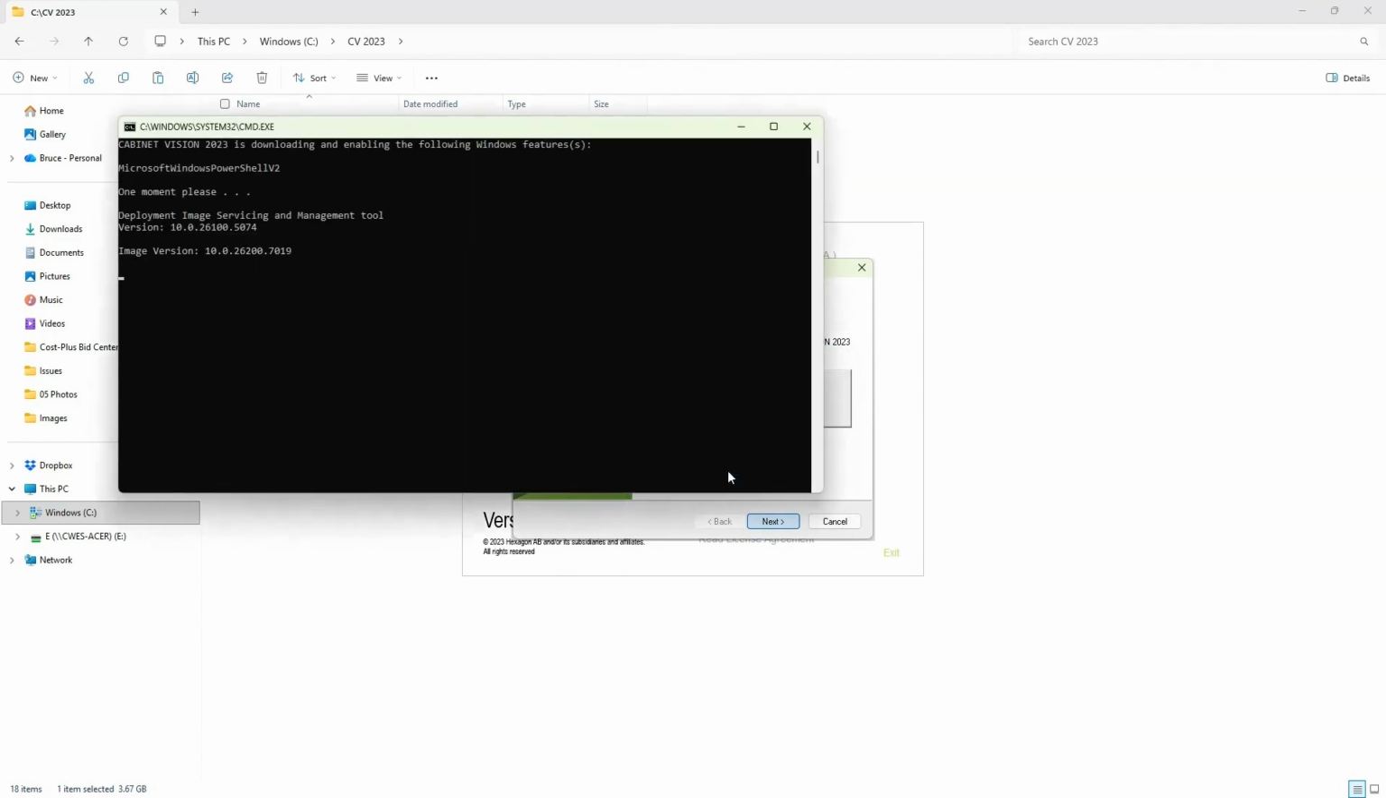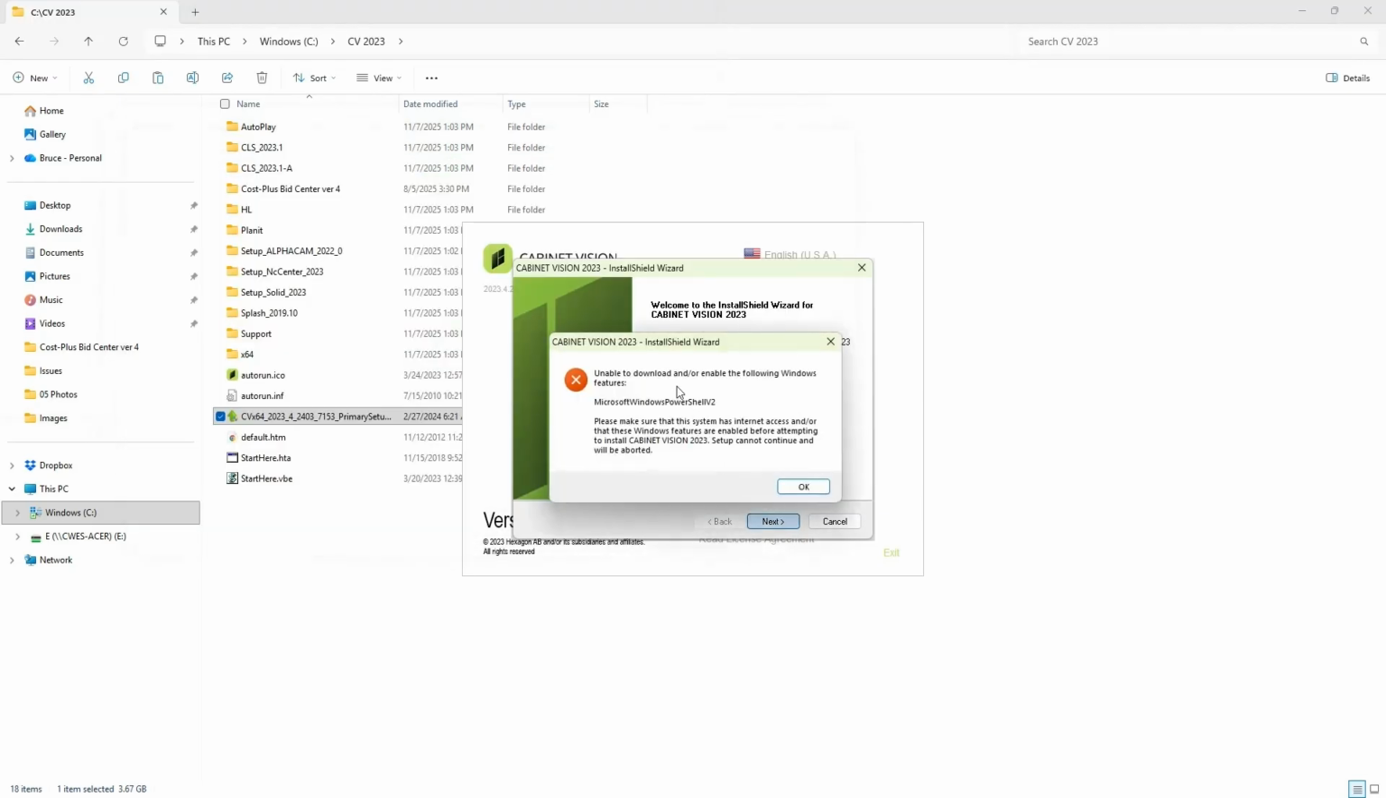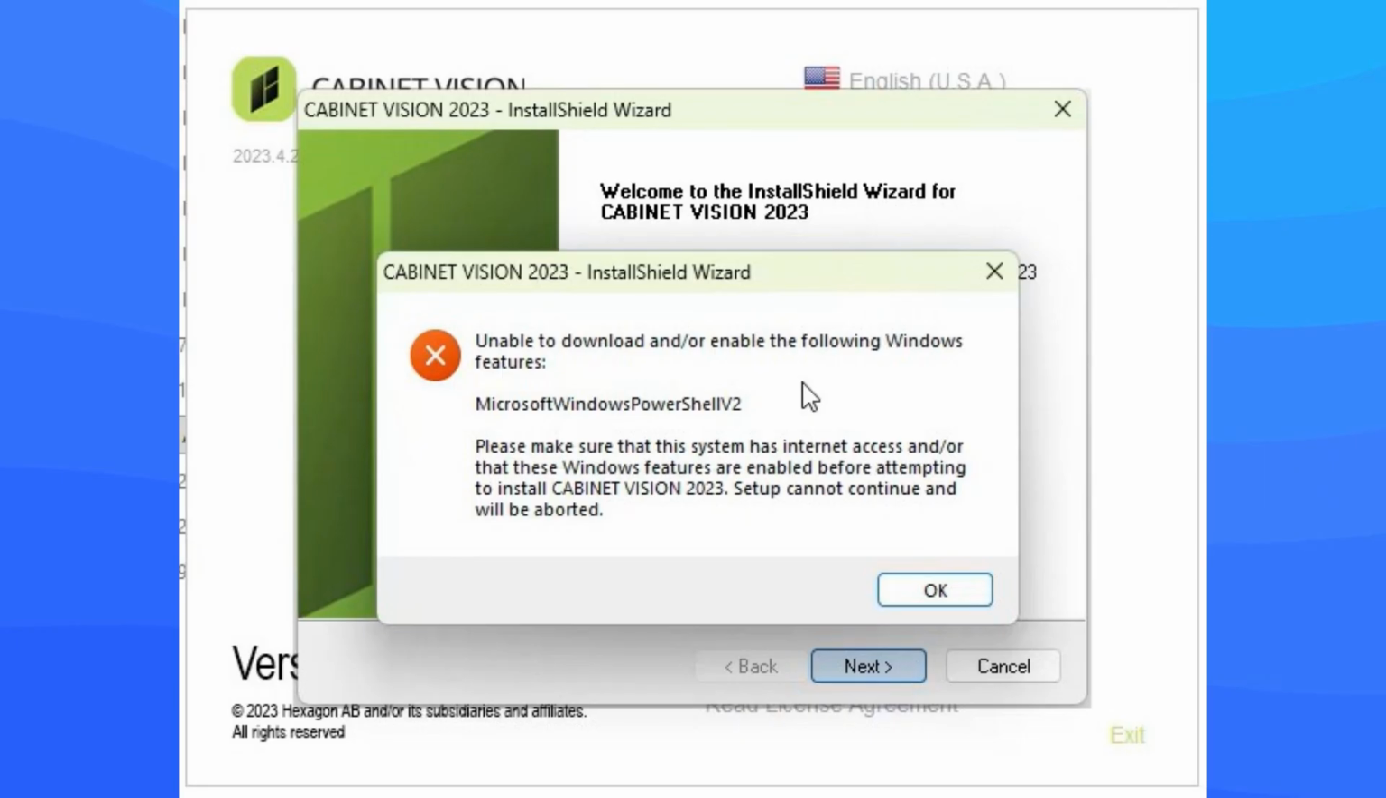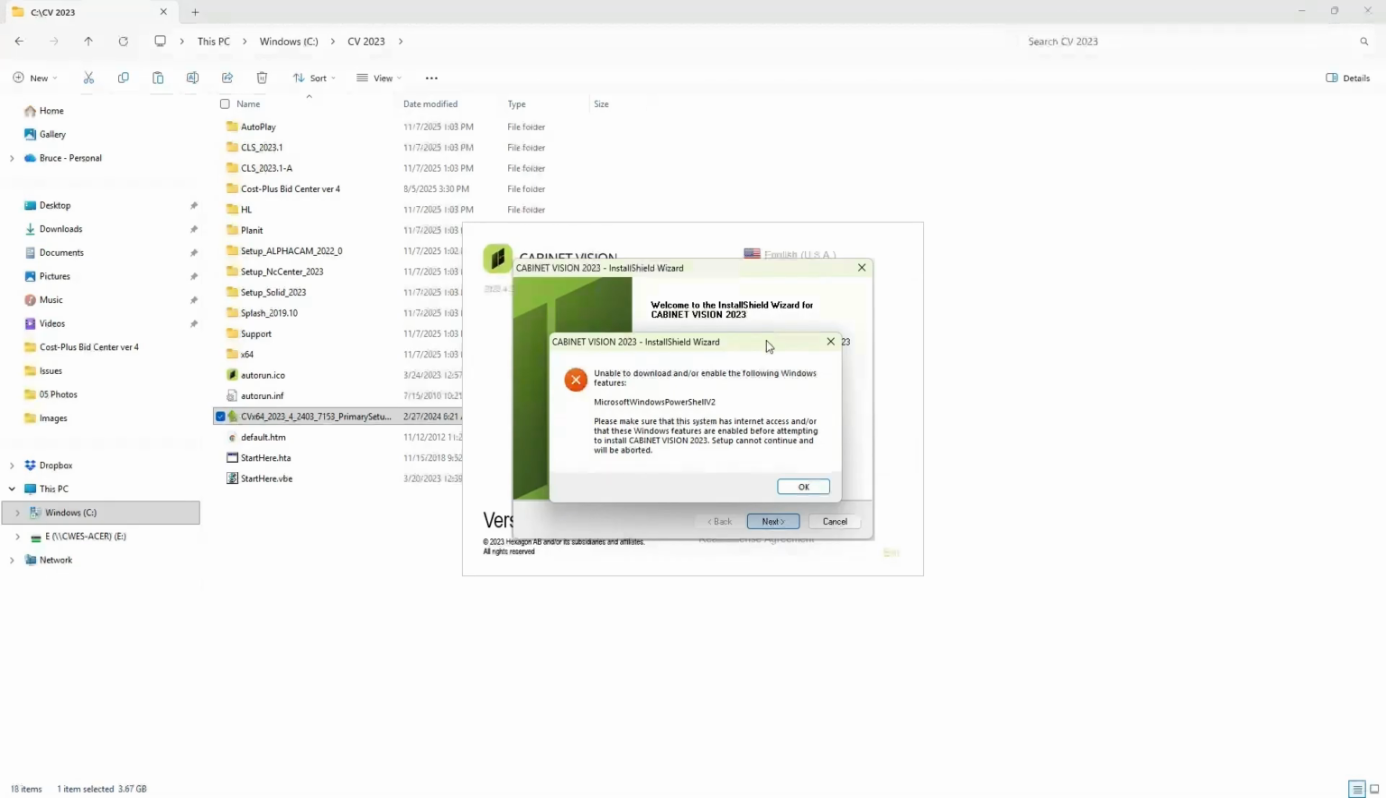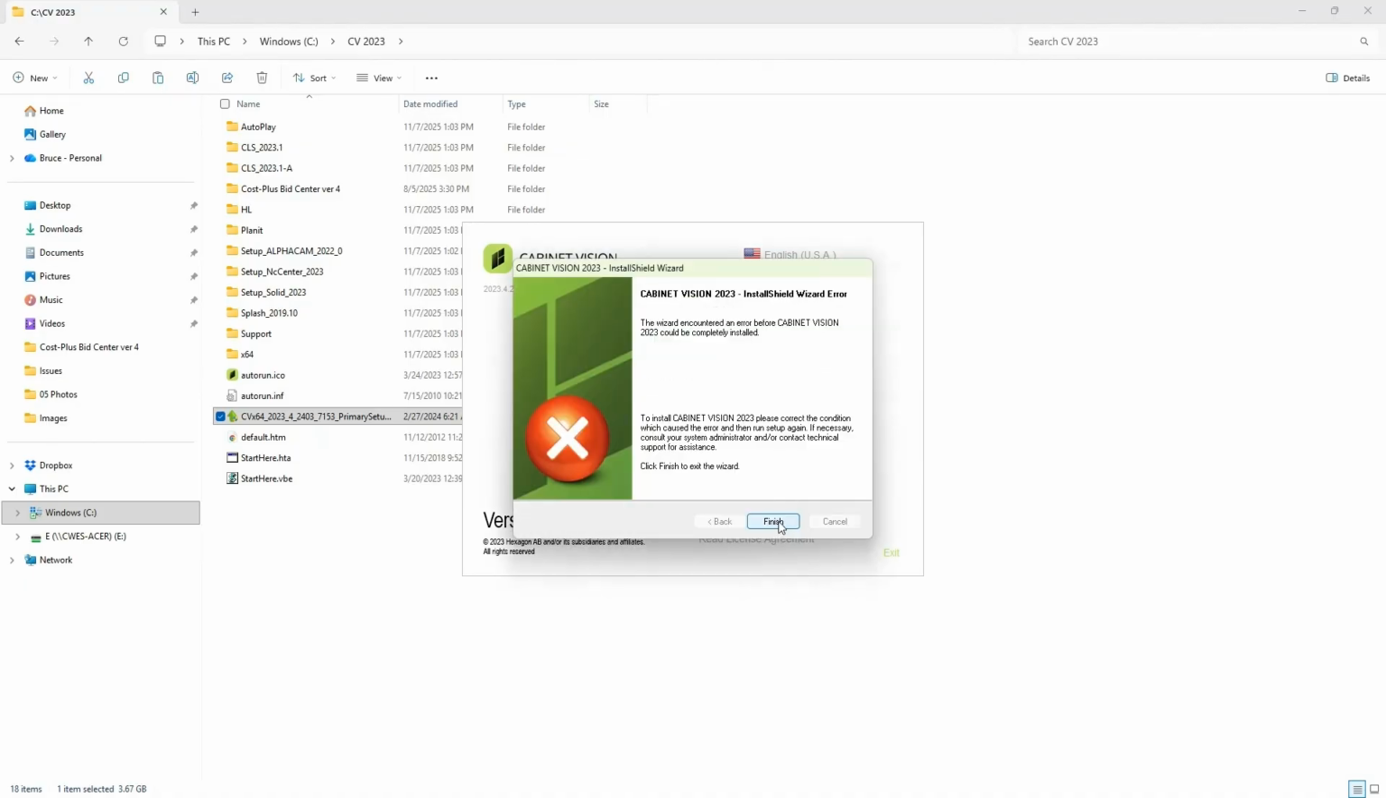And as soon as you push that, a couple dialog boxes, and boom, you get another error message. And this one says, zooming in, unable to download or enable the following Windows feature. Remember we said just a second ago, we're going to enable that thing that it was missing for whatever reason. So Microsoft Windows PowerShell version 2, we can't enable that. Please make sure the blah, blah, blah, setup cannot continue and will be aborted. Bummer. So with that, you have no choice but to click OK. And with that, the installation stops very unceremoniously.